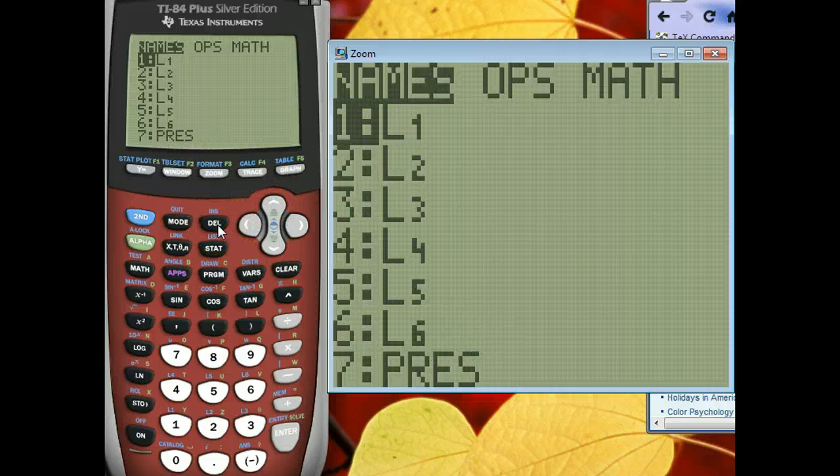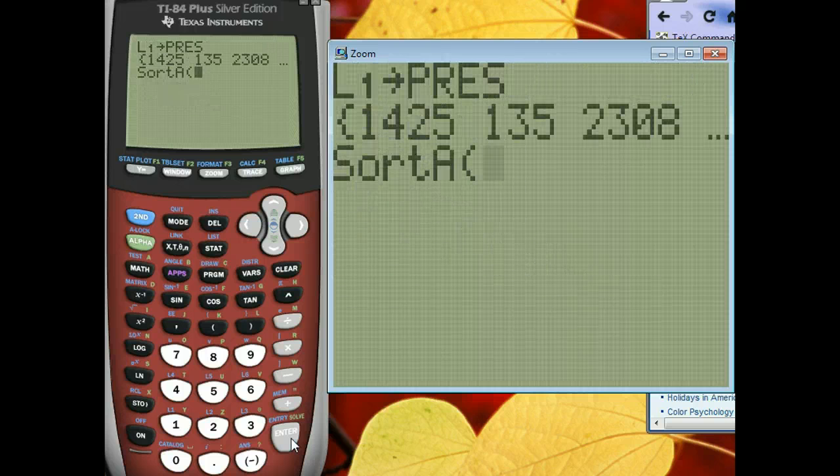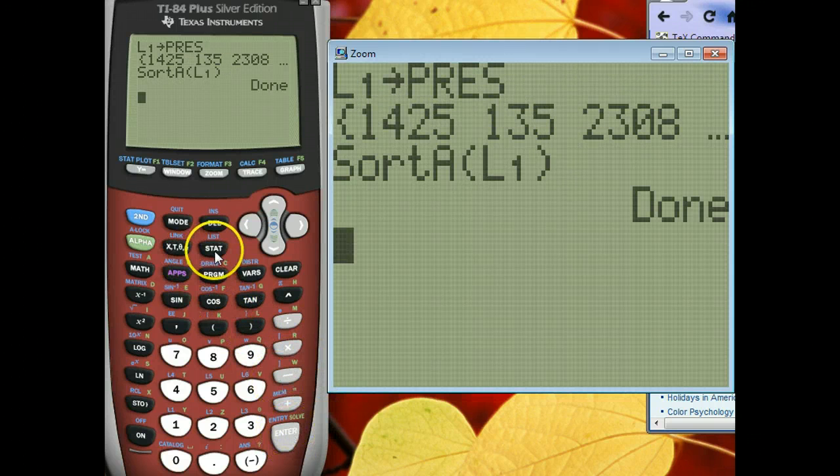Now, having said that, let's create a histogram with this data. I don't have to do this, but first I'm going to actually sort the data. So let's go to Stat and Sort A. That's Sort Ascending. Okay, and I'll put in L1, and hit enter in the home screen. And now let's go look at our data.